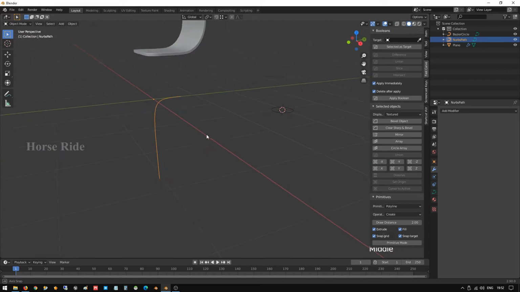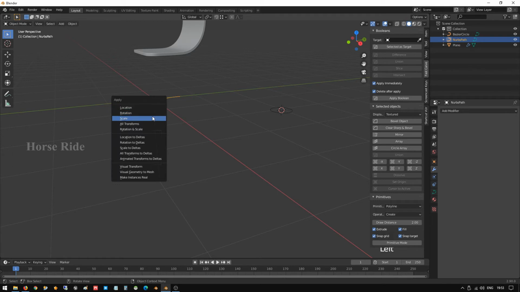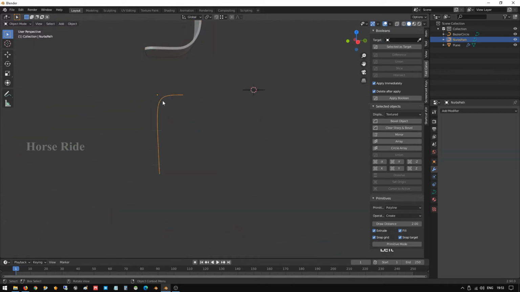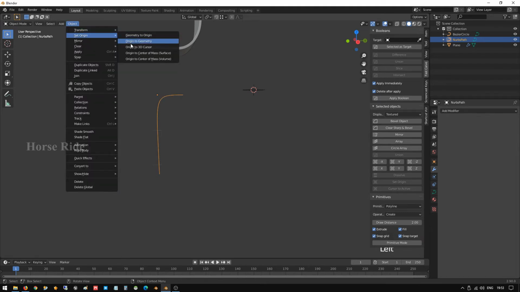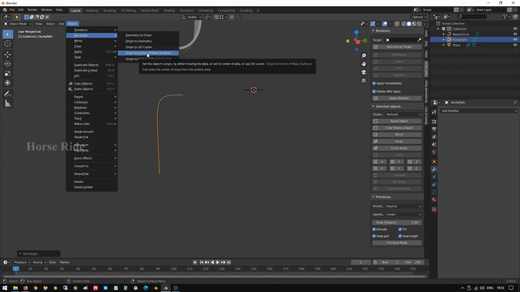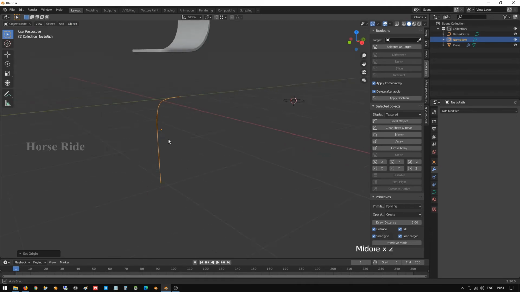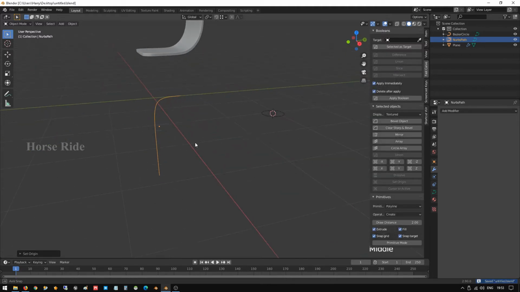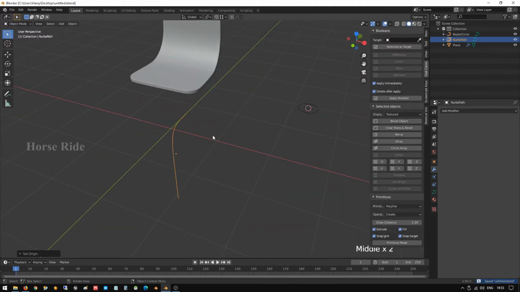Here select the shape, press Ctrl A and apply the scale, and for this one also press Ctrl A and apply the scale. And here this pivot point is not exactly in the middle, so select the shape and go to Object, Set Origin, set origin to the center of the mass surface. So now it's aligned in the center. Okay, and save it. I just save it on the desktop. Okay, fine.